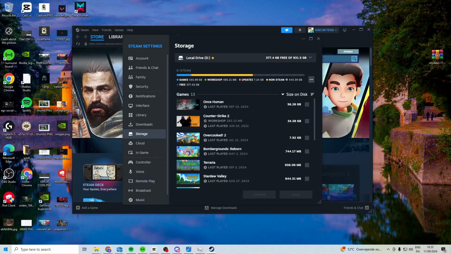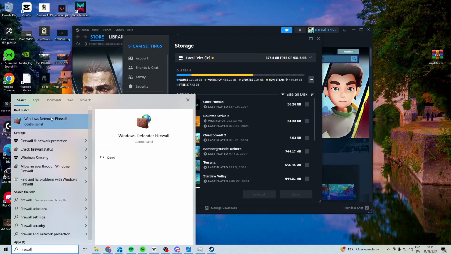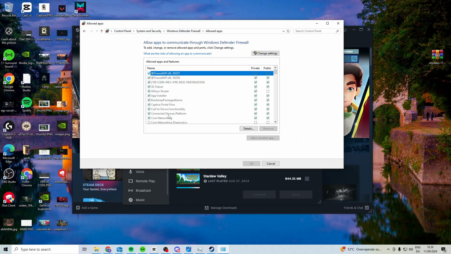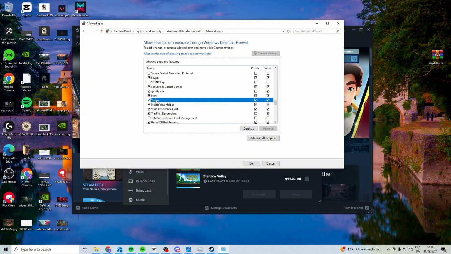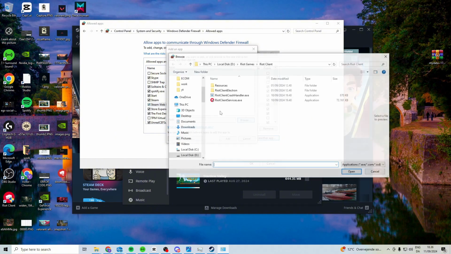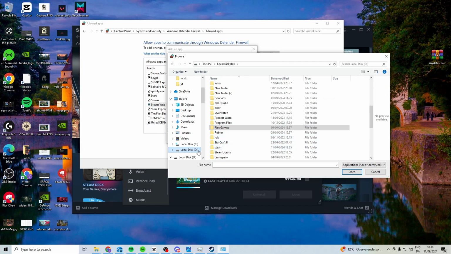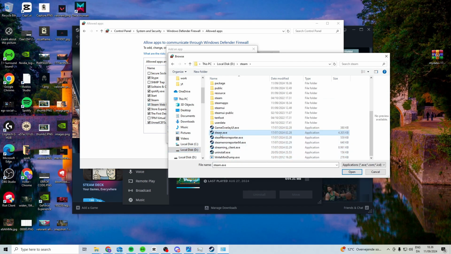We can open up our Windows firewall real quick. Windows Defender Firewall, allow an app through, click change settings right here, and then look for Steam. Now you should see Steam and Steam helper in here. Make sure both are ticked. If you cannot find them, what you can do is press allow another app, press browse, and then find your Steam from in here. Mine should be on the D drive somewhere, Steam. And then you can put the steam.exe right here.